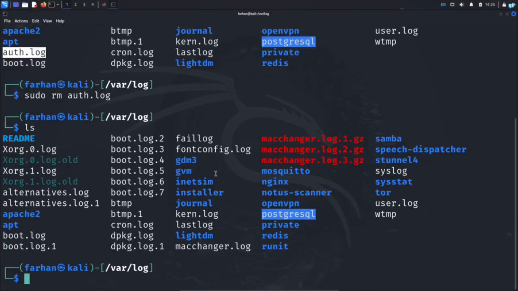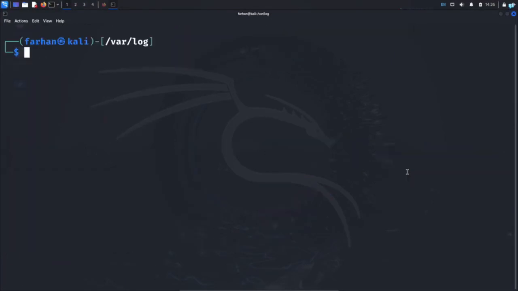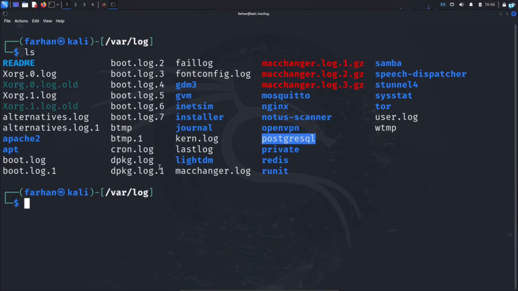Next, we need to delete one more important file, which is the syslog file. This file registers the system information, so I will remove the file with the command sudo rm syslog and press enter. I can now confirm that the syslog file has been removed, but suppose if you do not want to remove any file, because removing a file might raise suspicion, then what you can do is make the file empty.